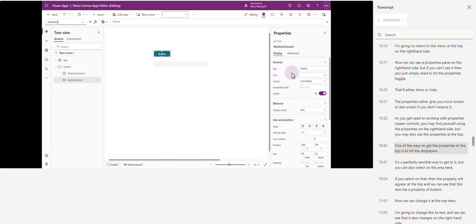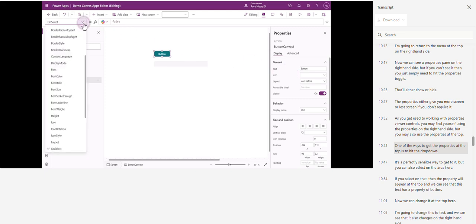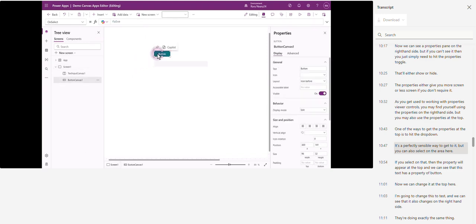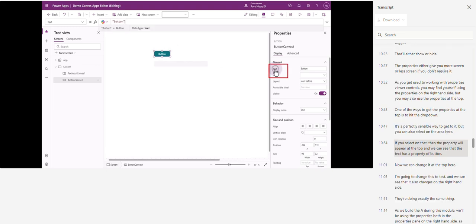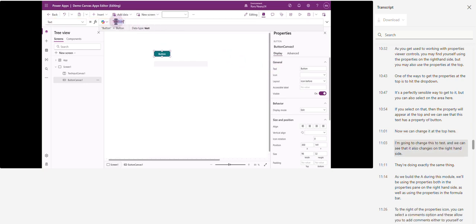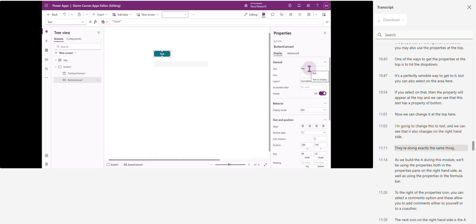One of the ways to get to the properties at the top is to hit the drop down. It's a perfectly sensible way to get to it. But you can also select on the area here. If you select on that, then the property will appear at the top. And we can see that this text has a property of button. Now we can change it at the top here. I'm going to change this to test. And we can see that it also changes on the right hand side. They're doing exactly the same thing.